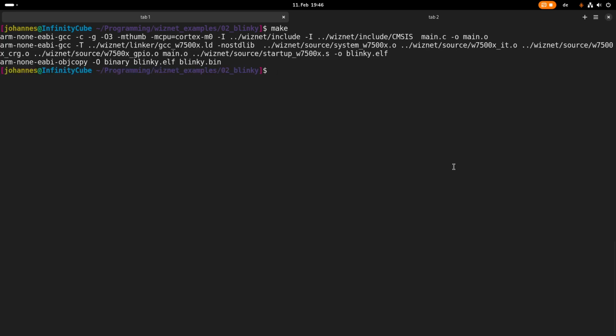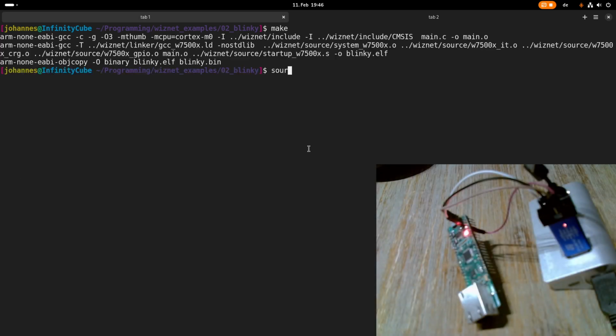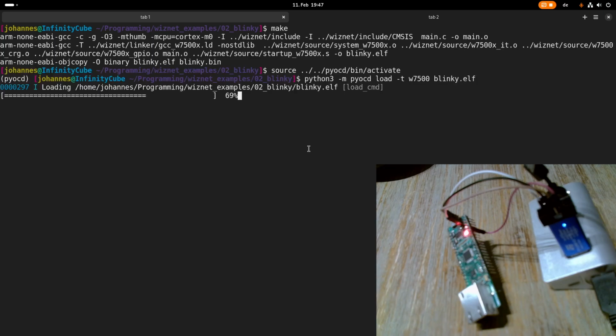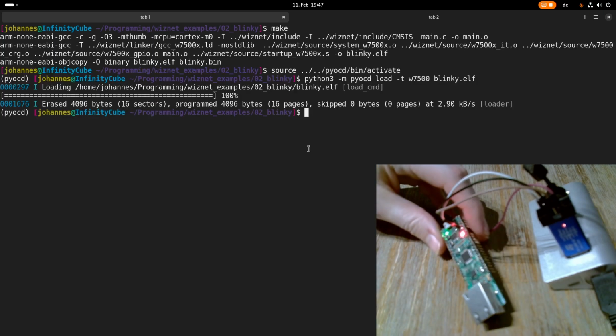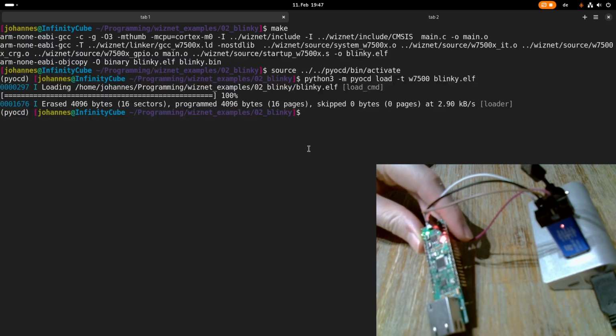The next thing we have to do is upload the program on our microcontroller, and check if it's working properly. So therefore I will source my PyOCD environment in which I have installed PyOCD. And then Python 3. So I want to load the program to the W7500 and I want to load the file blinky.elf. Okay, the file is loaded on the microcontroller and hey, you can see the LED is blinking now. Cool.